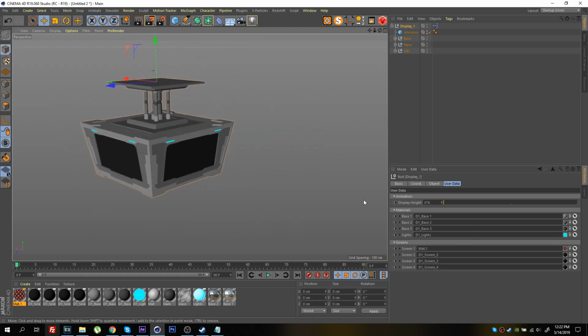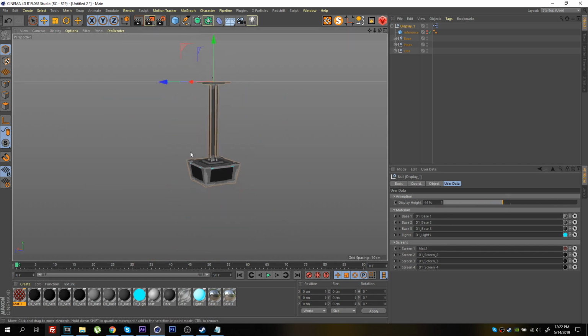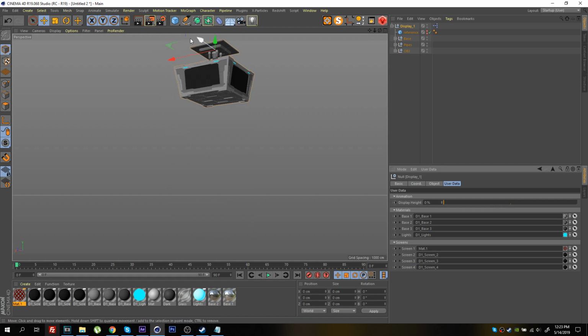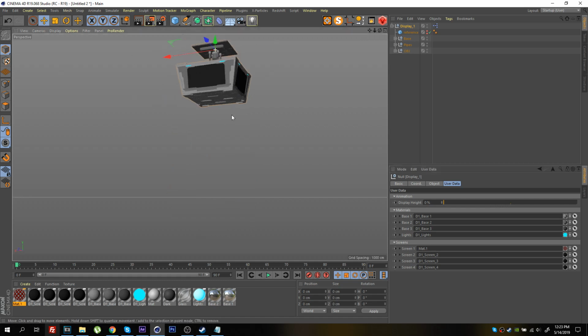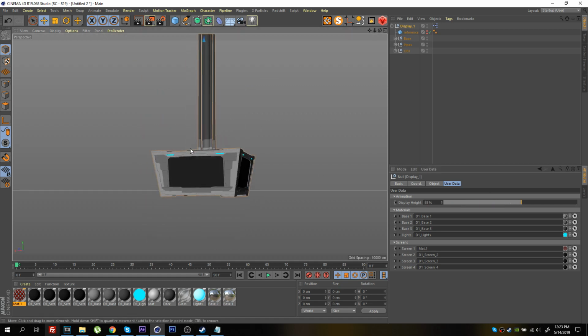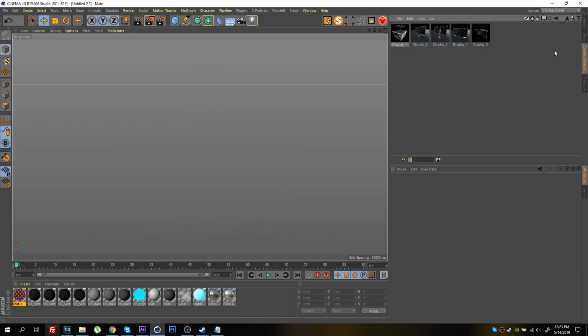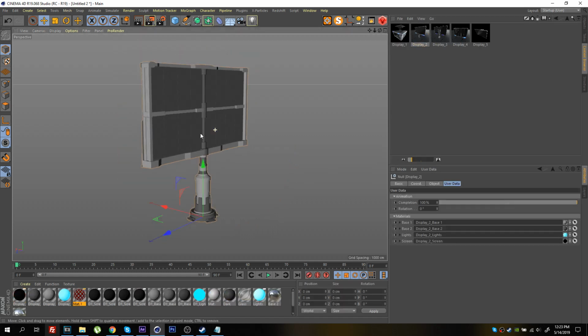Alright, let's take a look at the animation. For animation we have the display height. So you can drag this down or below. You can create a pretty cool animation, like for example this is attached to a ceiling obviously, and then maybe you can have this lower down and have the screens playing. So this is display 1. Let's take a look at display 2.